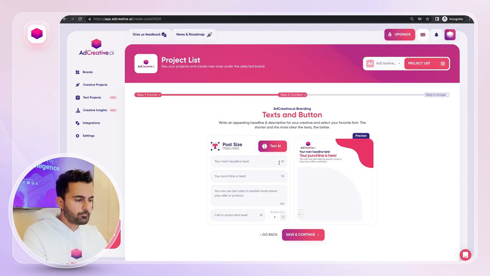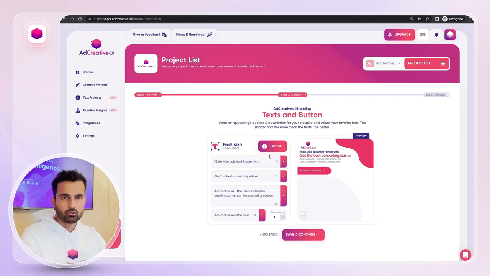And on the next one, I can go ahead and write my text, but I like using this text AI button that we have, which is going to use that project description and the target audience to generate a lot of headlines for you. So you can actually use them, edit them a bit, or even just get some inspiration from them. So make your ads work harder.